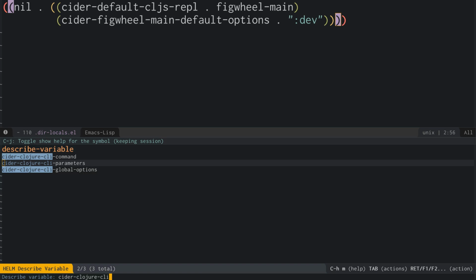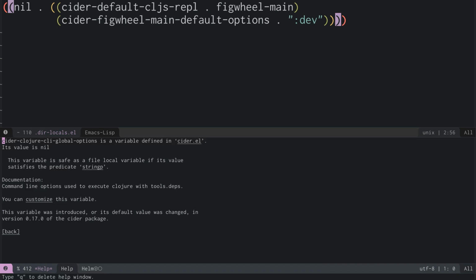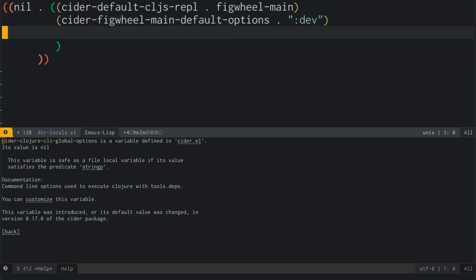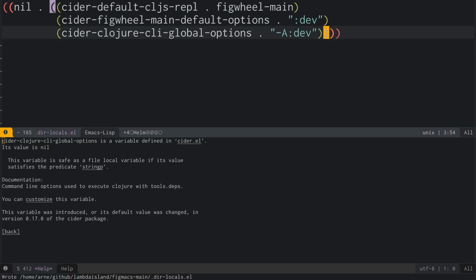Again, this is kind of CIDER internal stuff, unless you're doing more advanced stuff, like maybe setting custom middleware or something. Maybe there's use cases for that, but generally that parameters is also not one you really want to mess with. The one you want is global options, which currently is nil. These are basically just extra options that get added to the Clojure command line. And again, this is one that I will very often set on a project level in dir locals. So for instance, now it'll load the dev alias.